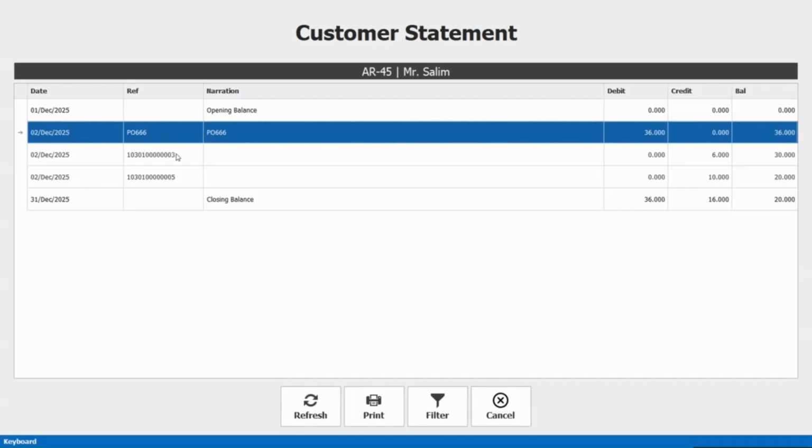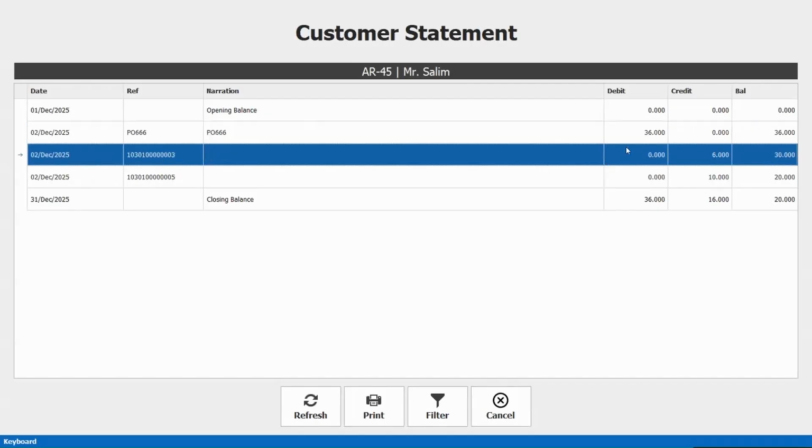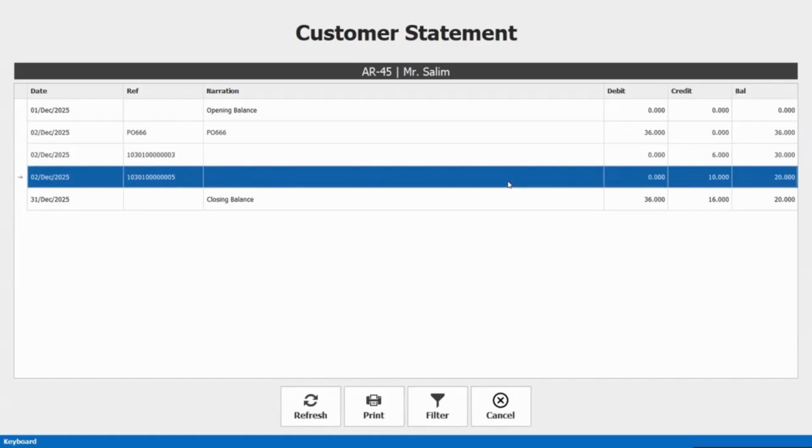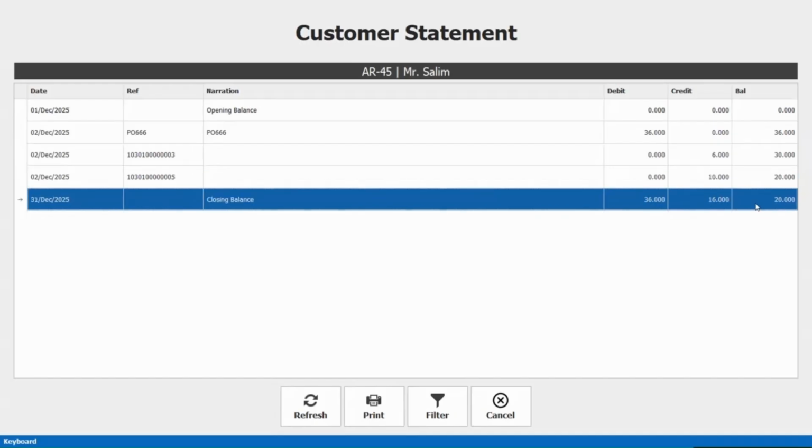After that, there was a cash transaction of 6 KD against this reference, and there was a 10 KD customer deposit for this month. After that, you can see the closing balance, which is 20 KD. So this is how you can see the customer statement in Axanta point of sales.